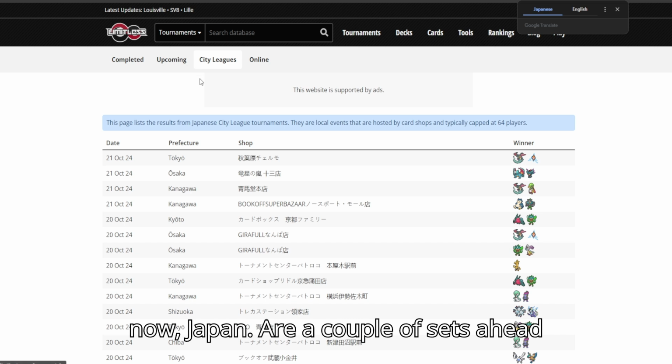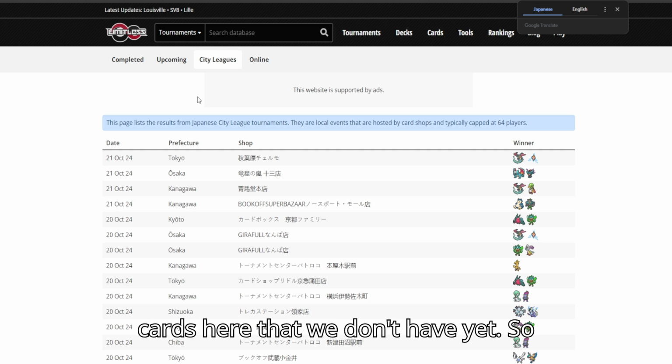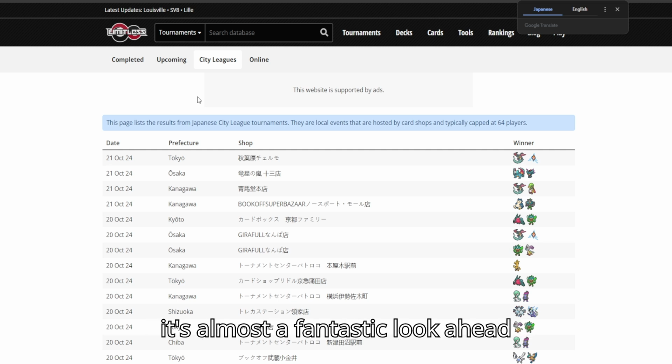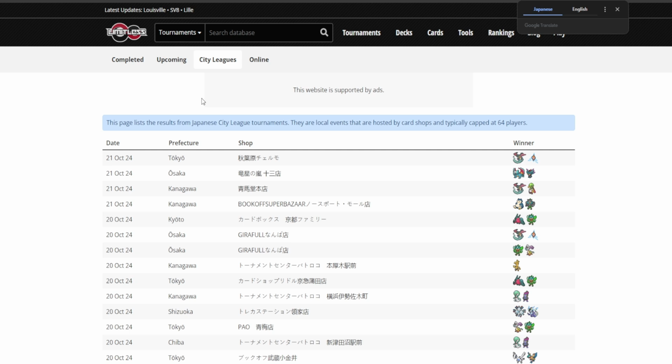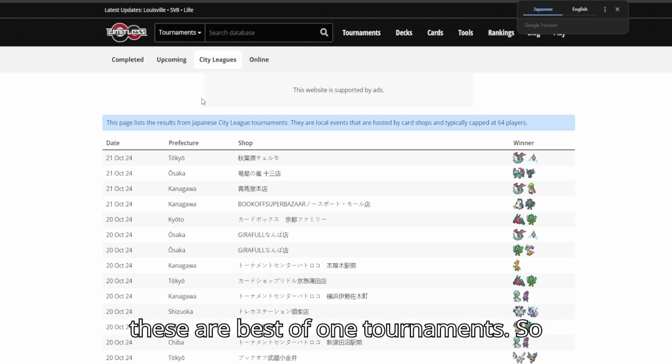But remember, now Japan are a couple of sets ahead of us at any given time, so there'll be cards here that we don't have yet. So it's almost a fantastic look ahead at what our meta is going to start looking like eventually. And not only that, but please remember, these are best of 1 tournaments.